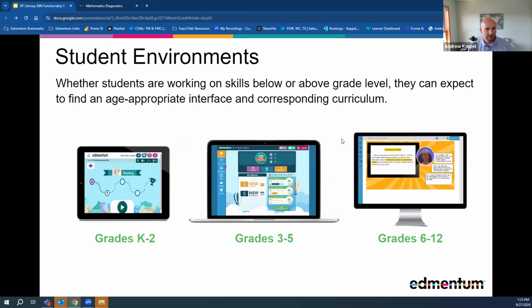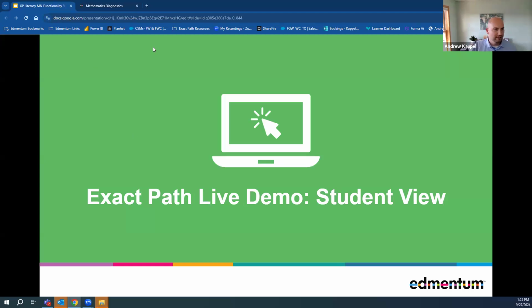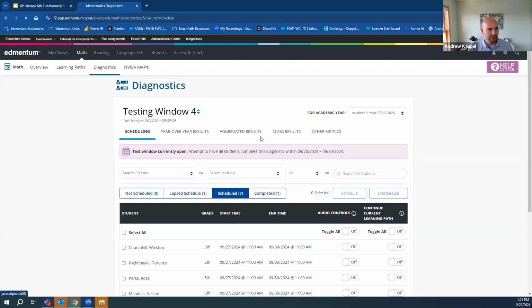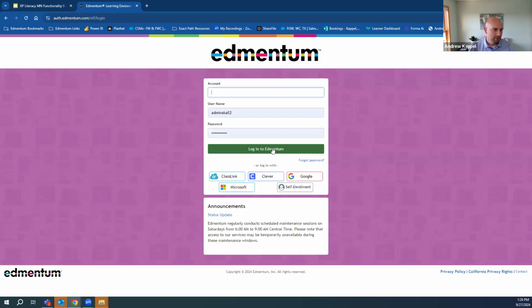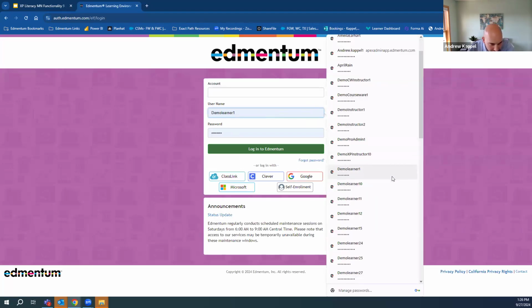Okay, I mentioned the different student interfaces earlier. There's a peek at them. The 6-12 may look like this in some spots, but it's also going to look like courseware in other spots. All right, I'm going to go into the student view so that you can see what that looks like. Give me 1 second here. I'm going to log out and find a student view for you.